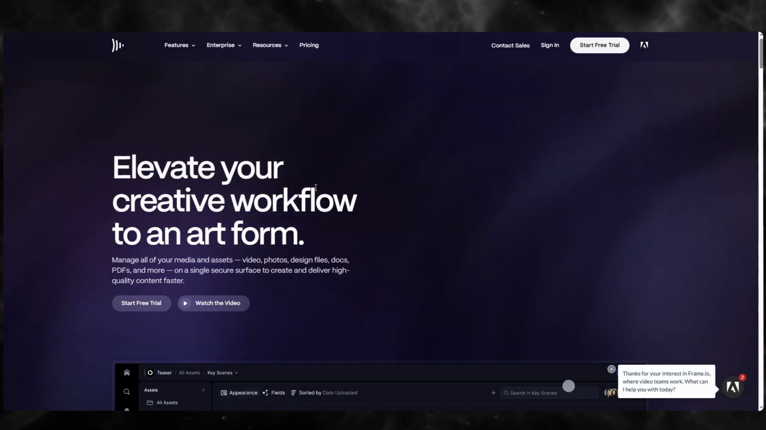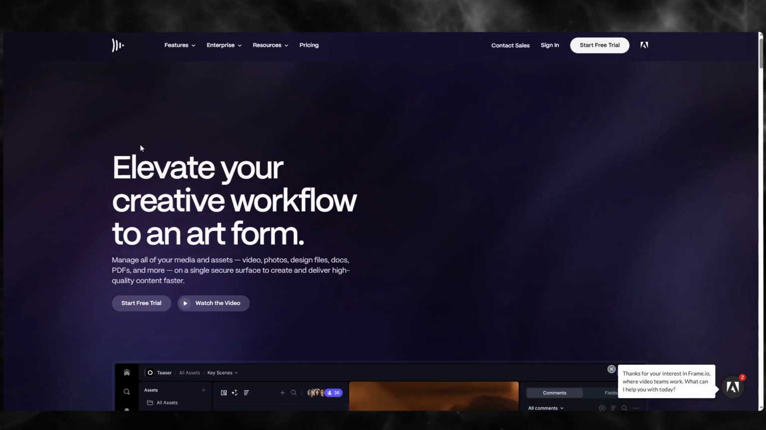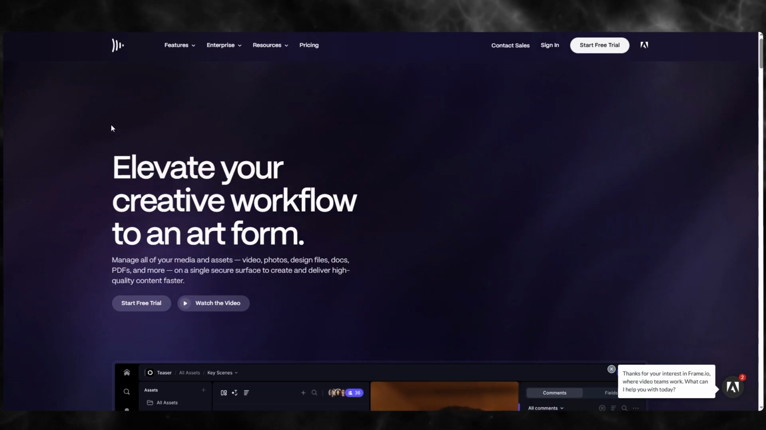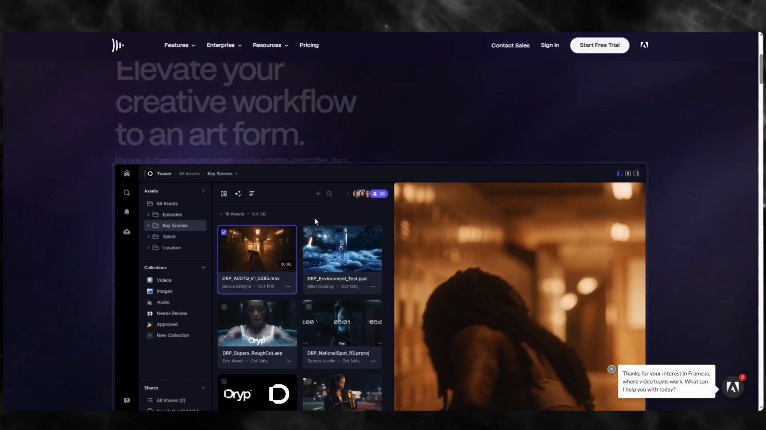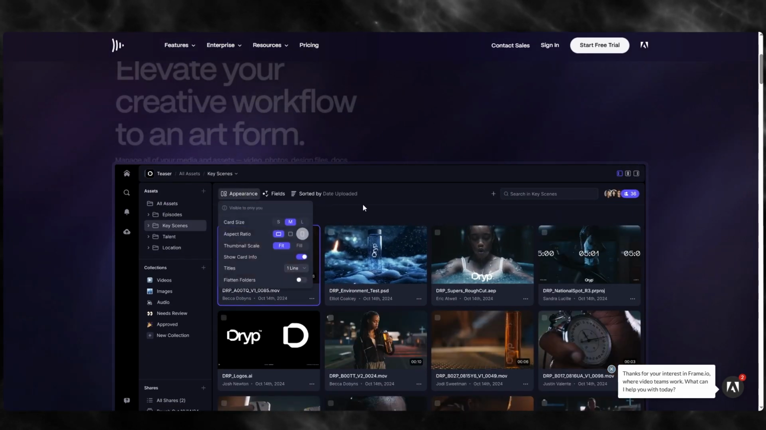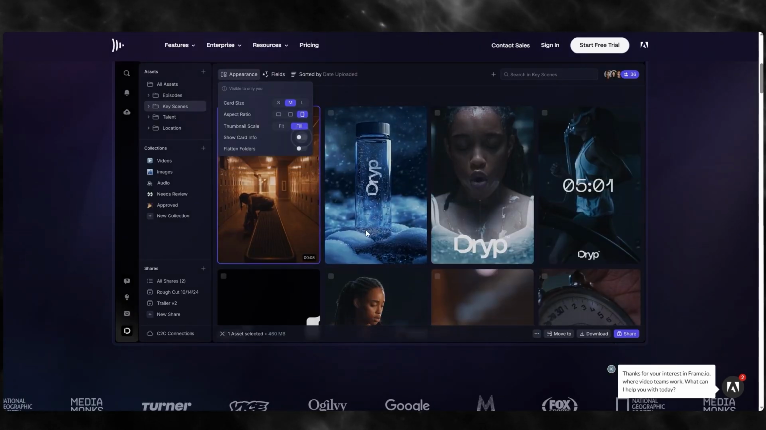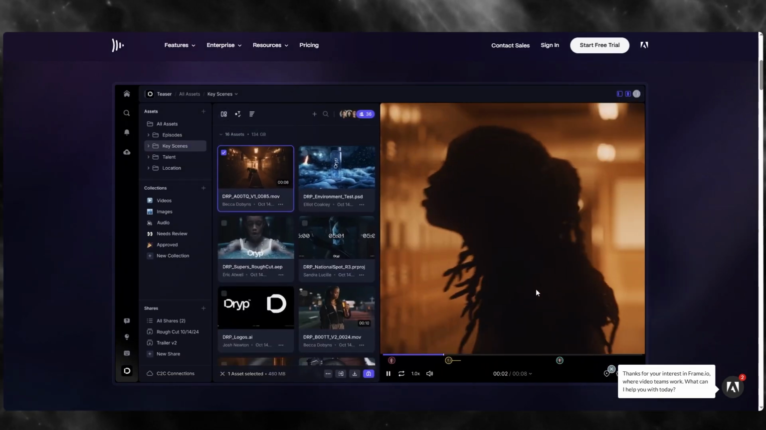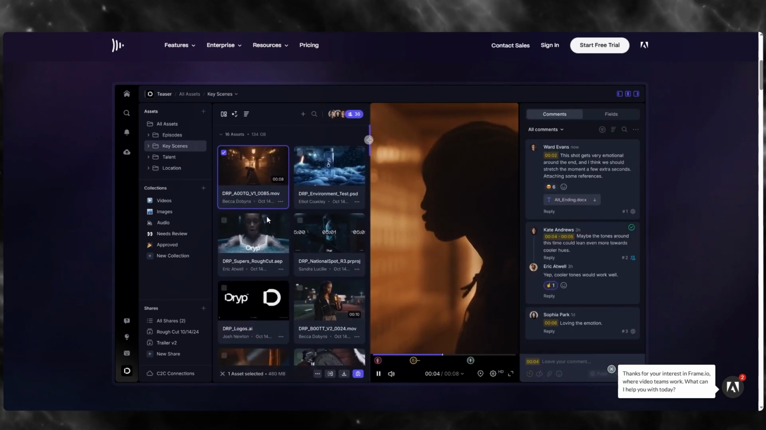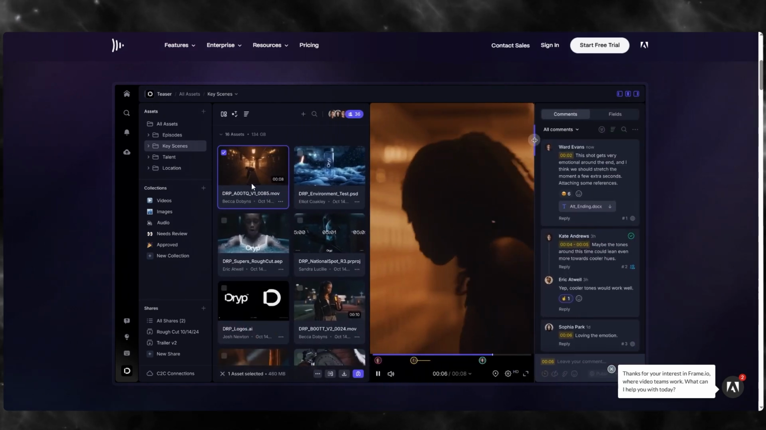In this video, we are going to be talking about an incredible platform known as Frame.io, and this platform is to elevate your creative workflow to an art form. Now, what you can basically do is you can manage all of your media assets in one place. So as you can see, just like this, you're going to add all of your media assets in one place. You can manage all of them as you go on, crop them, detail them.